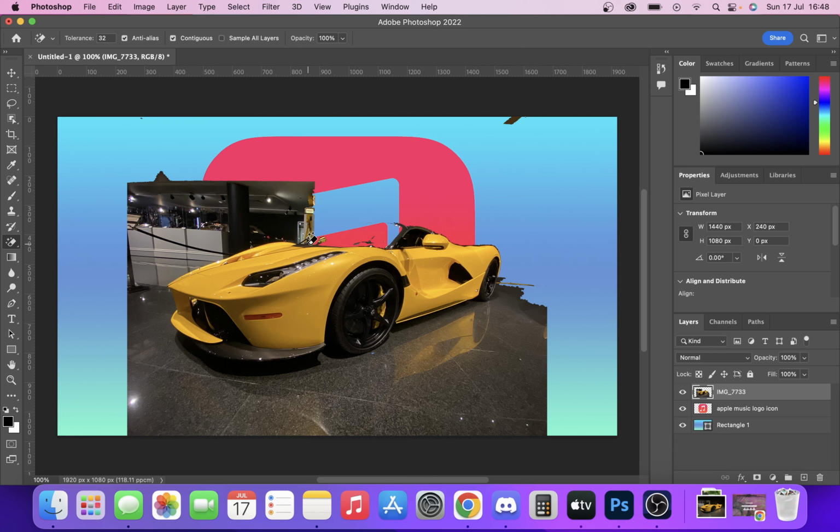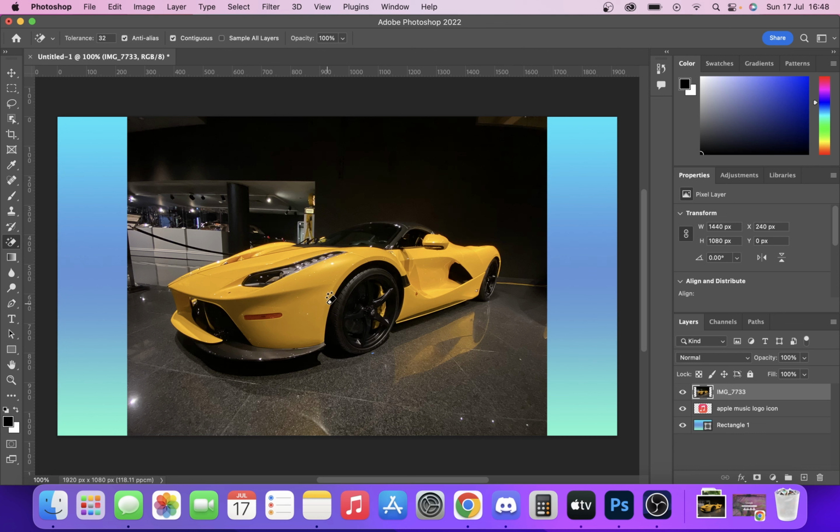So if we just go back and click the yellow, as you can see, it kind of works a bit better if you're trying to get rid of the yellow on the car. So that's basically how to use the magic eraser tool and its best use case scenario.